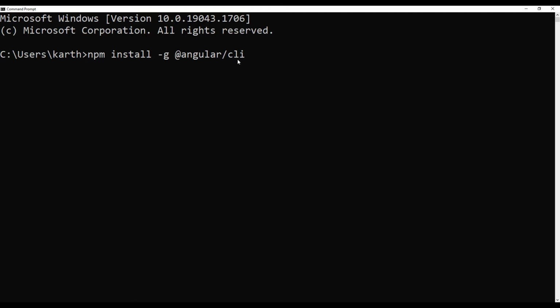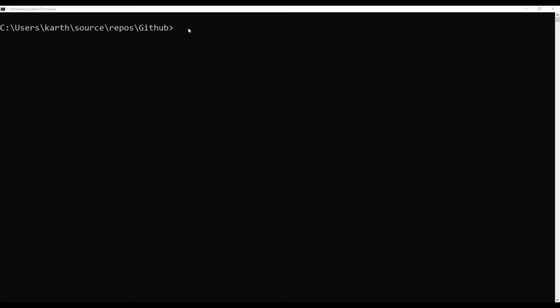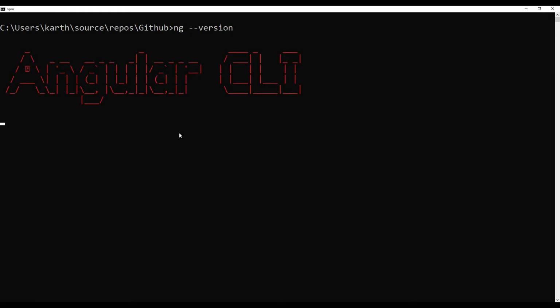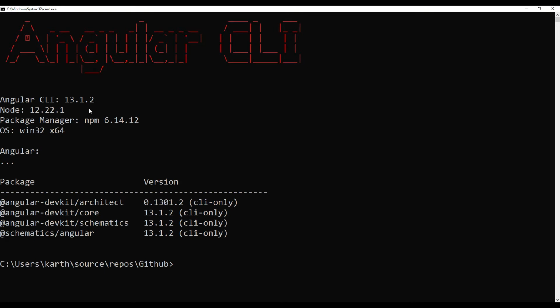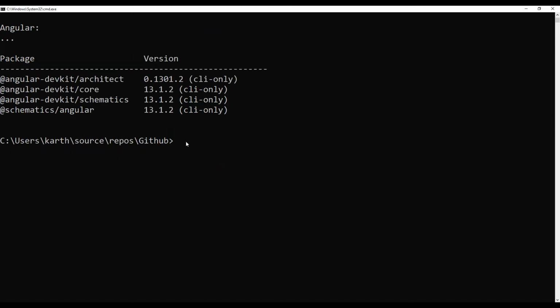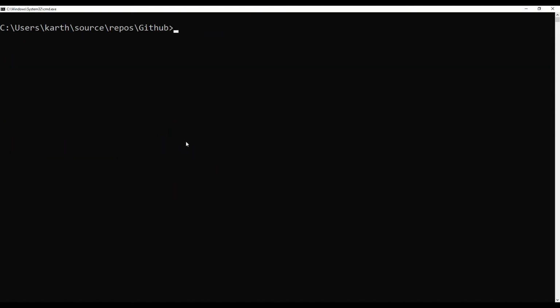Now I'm going to open up my command prompt and install the npm Angular CLI. For that, use this command: npm install -g, where -g is for global. So it will install the Angular CLI at the global level. Once you install it, if you run ng --version, it will show you the version of Angular that you have on your machine. So I have Angular 13 CLI installed, node version, all these things.